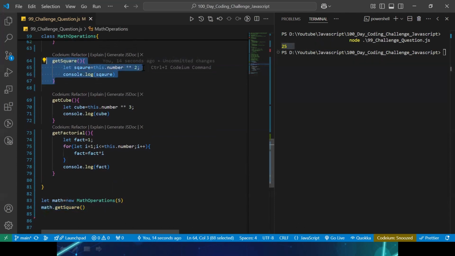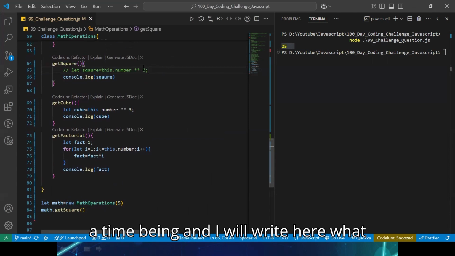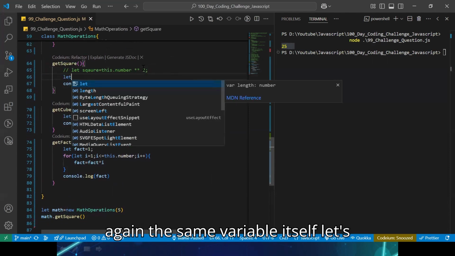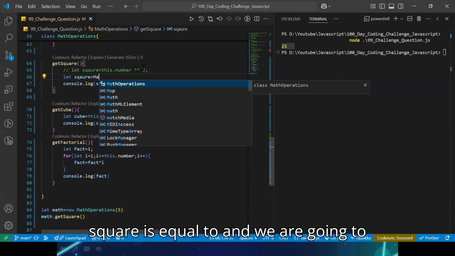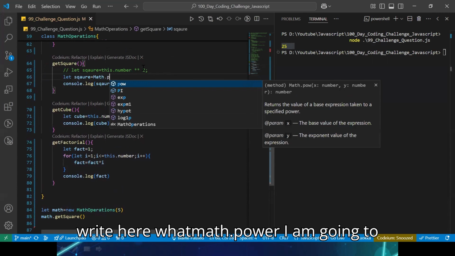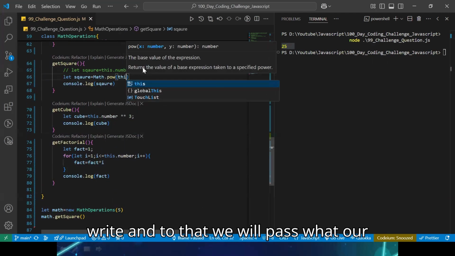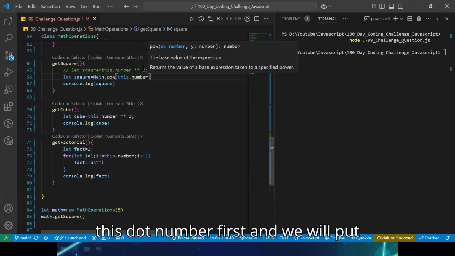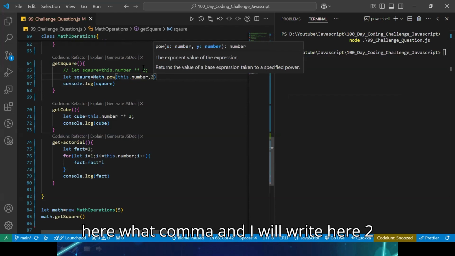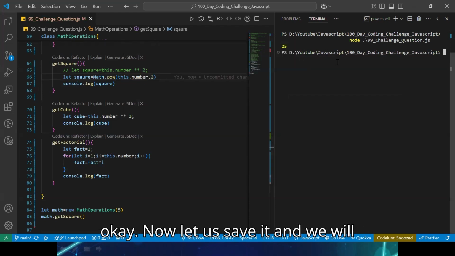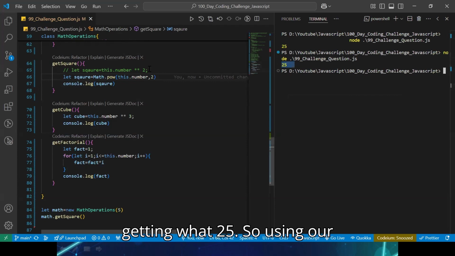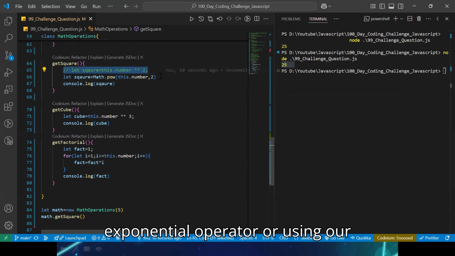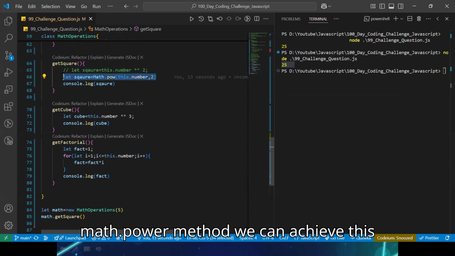Okay. Now I will comment this line for the time being, and I will write again the same variable itself. Let square is equal to Math.pow, and to that we will pass this.number first, and then a comma, and I will write 2. Now let us save it, write node 99challenge and hit enter. If you see, again I am getting 25. So using our exponential operator or using our Math.pow method, we can achieve this.